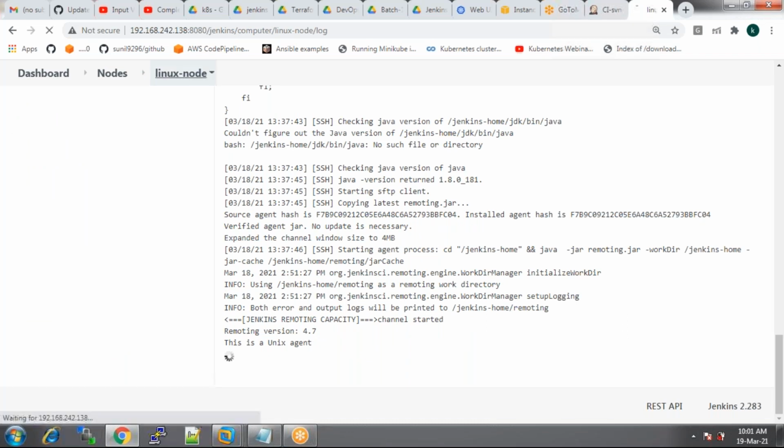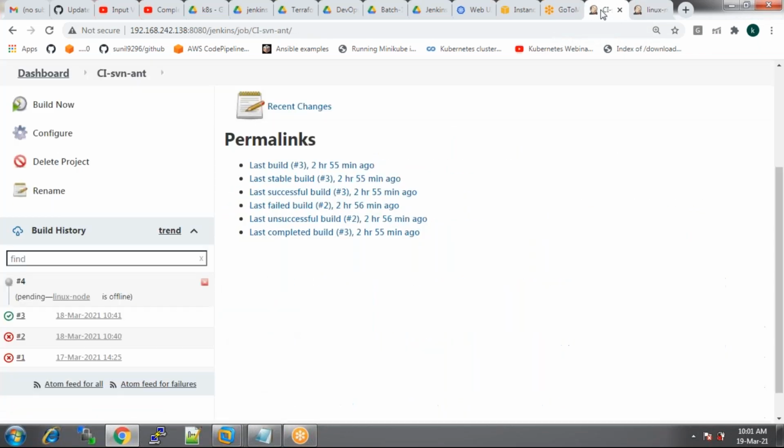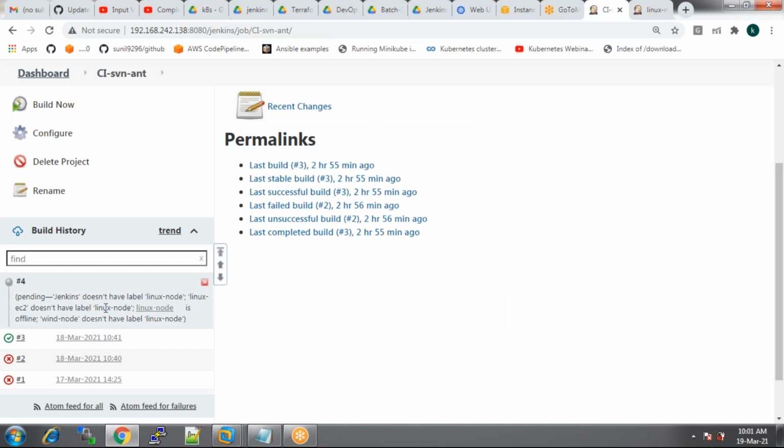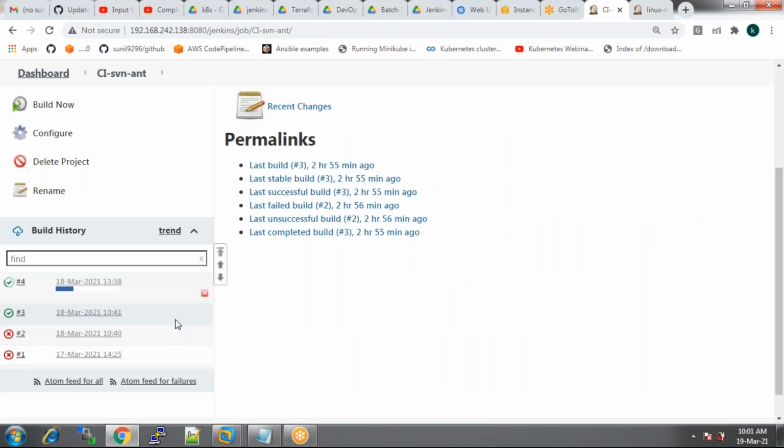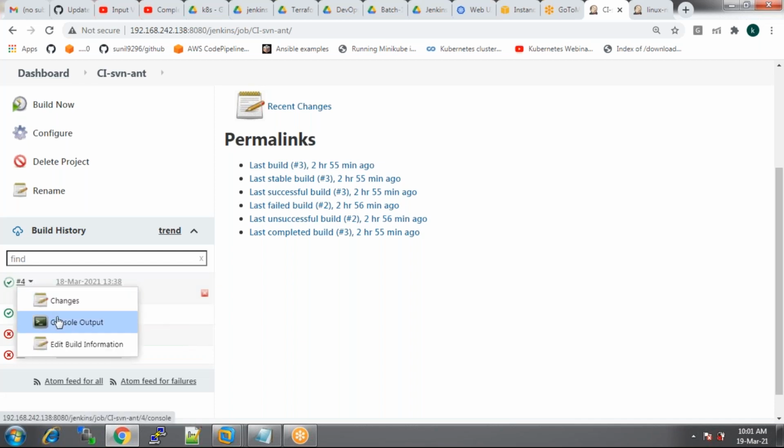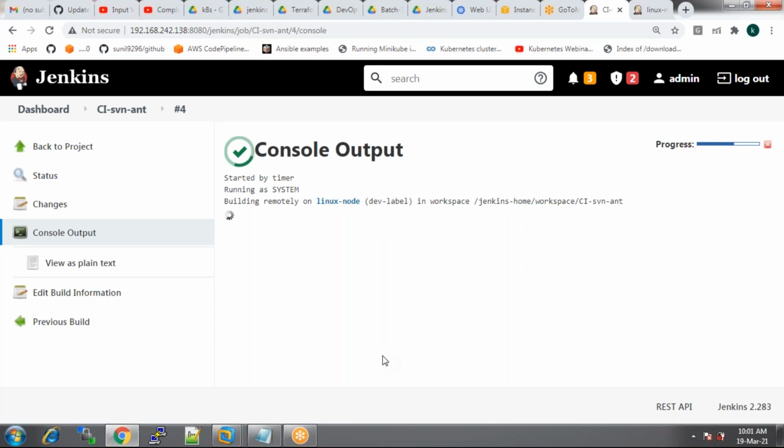So this is online. Yes. Now the node is online and then the job is being triggered. Yes, that's triggered. Now look at the console output. As usual, we know the output. That means pulling the code from the repository and then building it. So in this example, Subversion is the repository and Ant is the build tool.